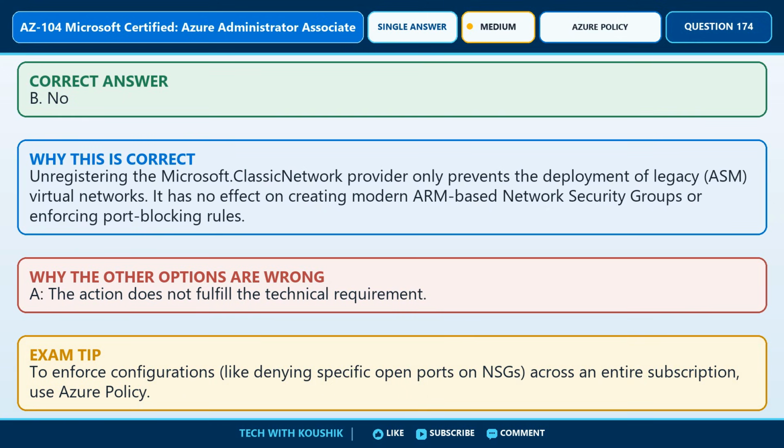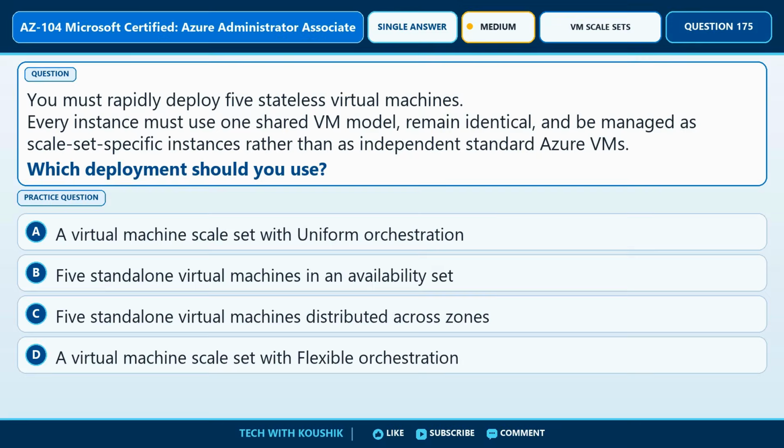The other choices do not satisfy the requirement because the action does not fulfill the technical requirement. Remember this distinction for the exam. To enforce configurations, like denying specific open ports on NSGs, across an entire subscription, use Azure policy. Proceed to question number 175.